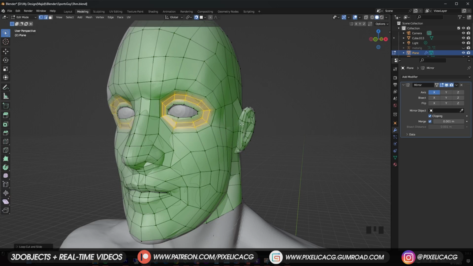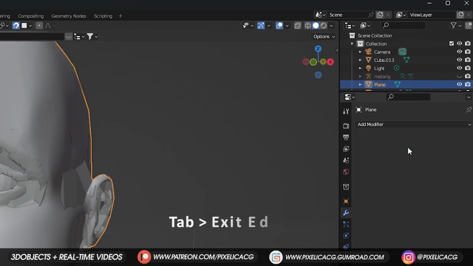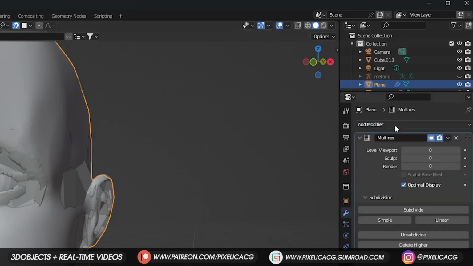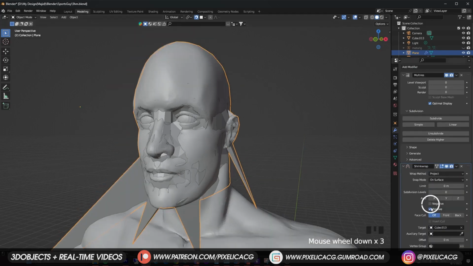Now if you have a full body, I'm gonna make a video about the rest of the body, so wait for that. But if you only wanna topologize the head, exit the edit mode and apply the mirror modifier. Then add multi-res modifier. We also need shrink wrap modifier. Click on this icon and choose your unoptimized base model. Change the wrap method to project, and to fix these weird cavities, turn on negative.